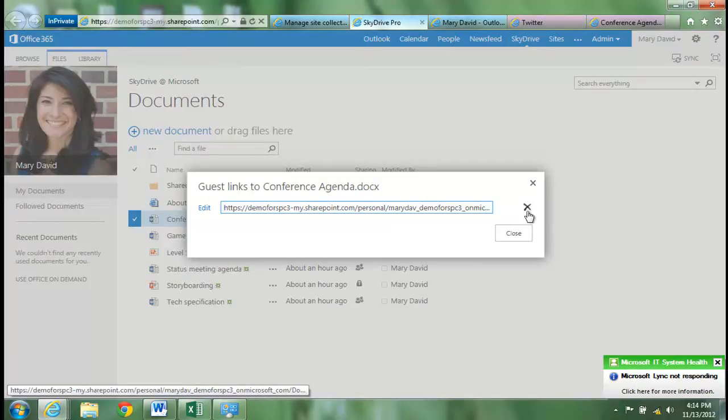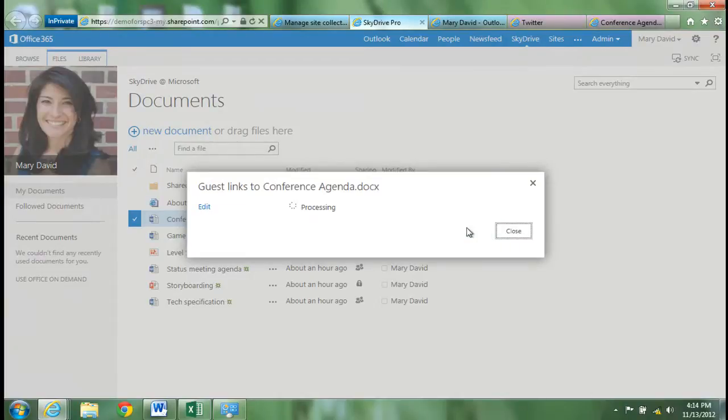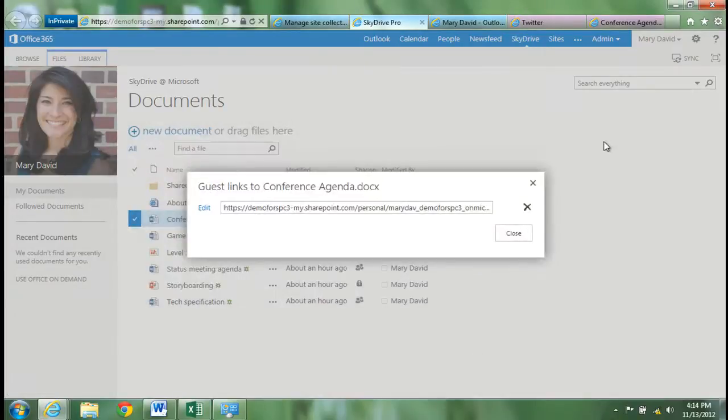So right here, you'll see on the screen that I have my guest link, and I can just go ahead and remove it. I'll just disable that link. If I wanted to go back and create another link, it will create a different, new link. So you'll have to reshare that link out again.